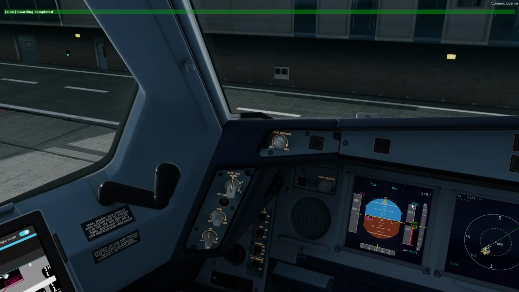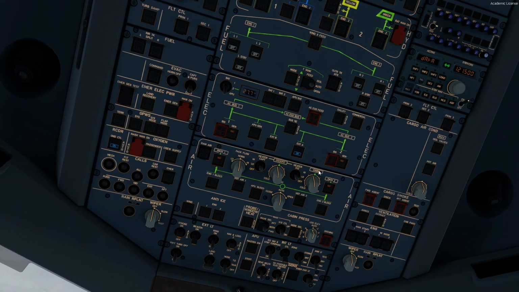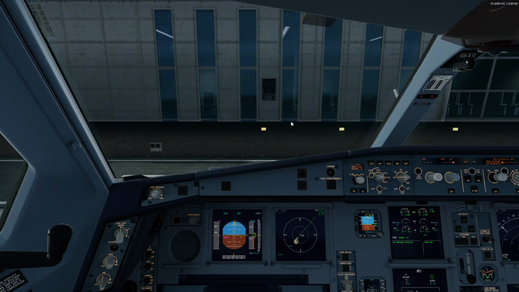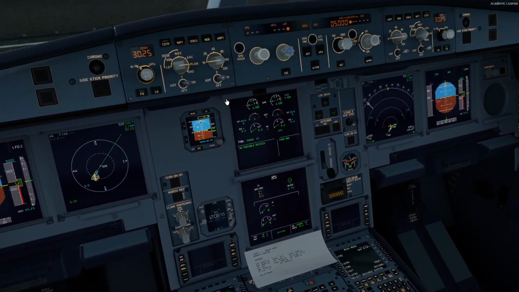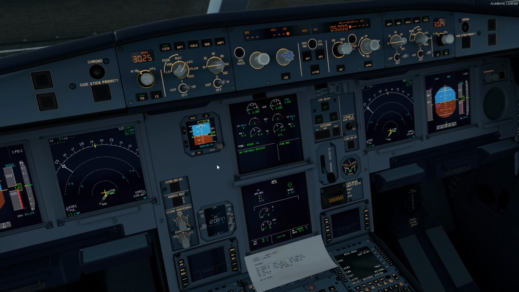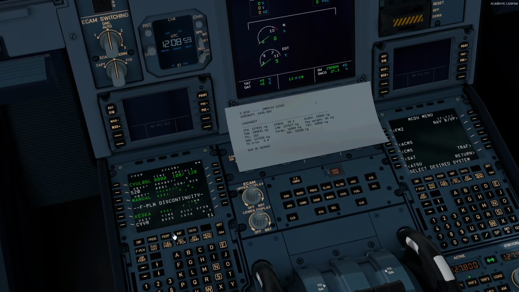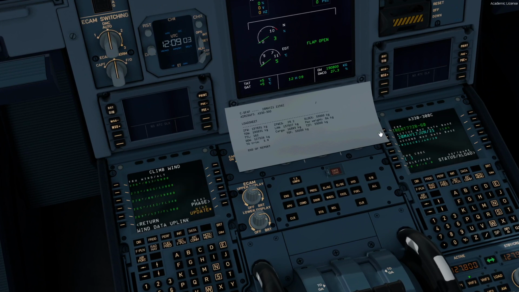Right, okay, boarding is completed, that's good. Now let's go ahead and fire up the APU. Like that, and I think in terms of FMC setup we've done most of it. I think I haven't loaded in the winds yet, so let's go ahead and do that. This can disappear.